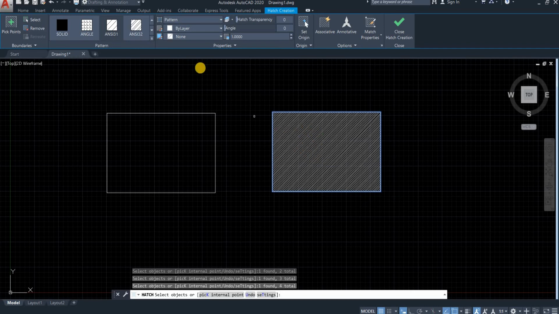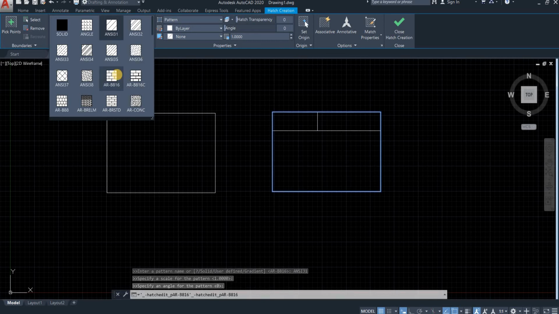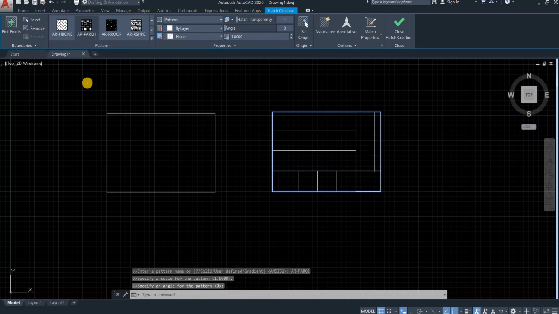Once you apply the hatch command, you can modify its properties using these options on the top. In the pattern panel, you can select the pattern that you want your object to be filled with. So all these patterns represent some material. For example, this pattern represents brick. This pattern represents concrete. This pattern represents earthwork. So you can select any of the patterns that you want. Let's select this. So you can see that this object has been filled with the selected pattern.